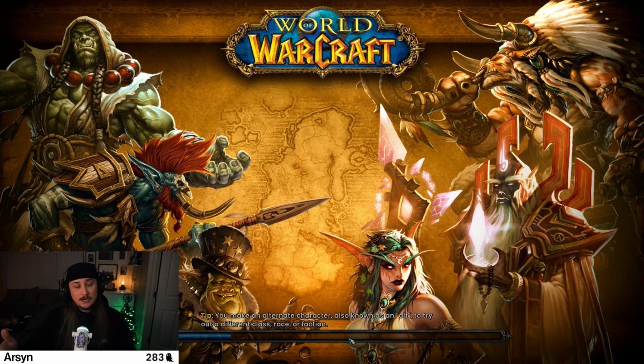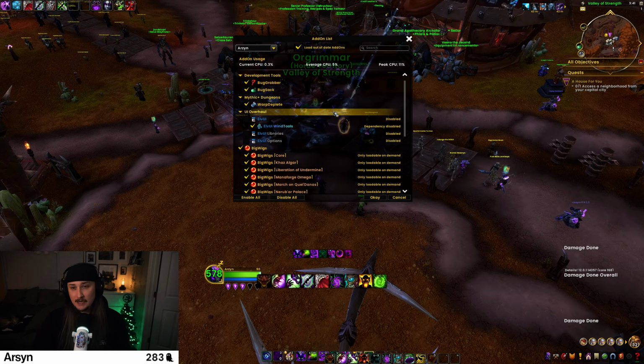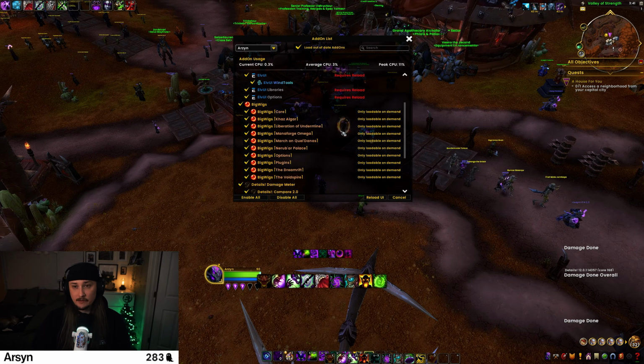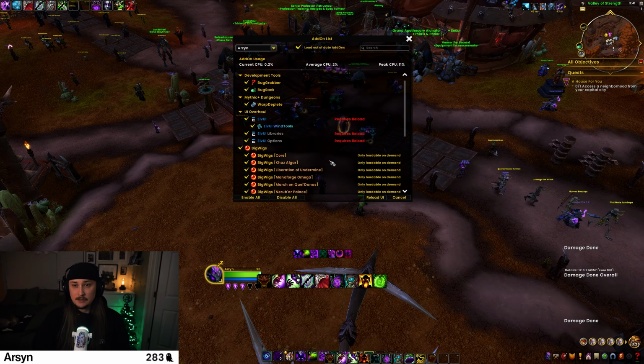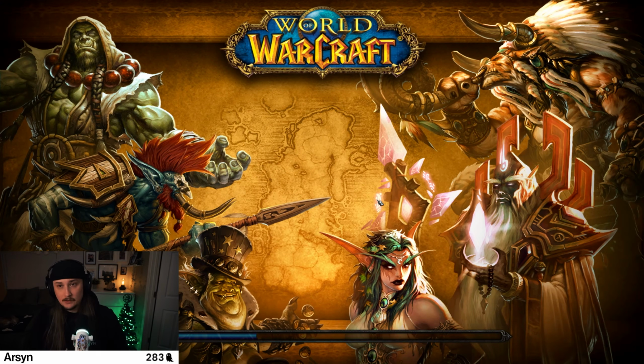You can also check from there and make sure that all of your add-ons are enabled. I'll just do that when we actually get in the game. I'll hit escape, go to add-ons, make sure that everything is enabled. Looks like ElvUI wasn't enabled. Details, Plater, WarpDeplete, all that good stuff. Hit a quick little reload.